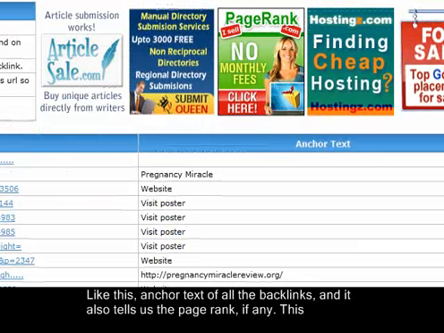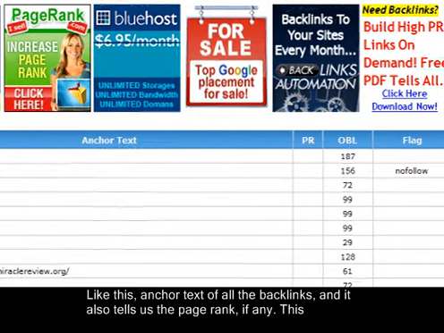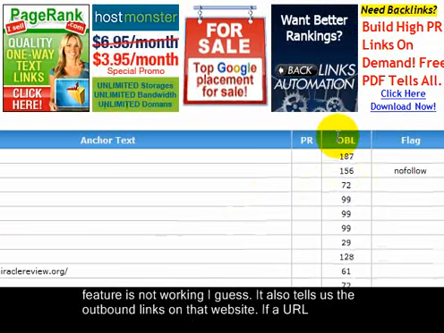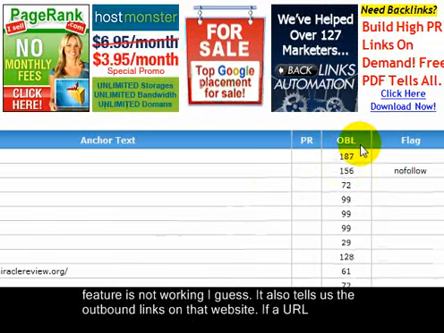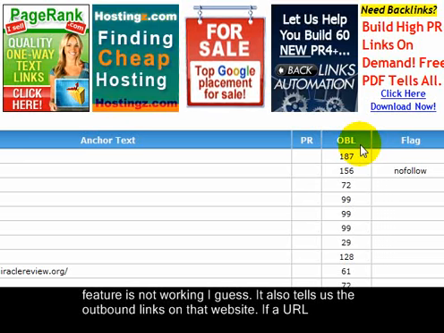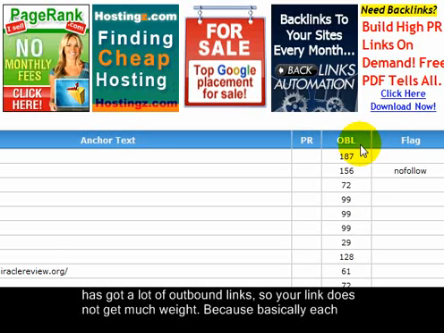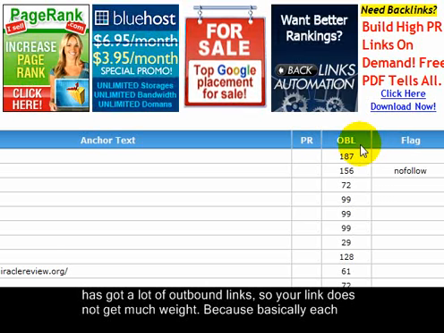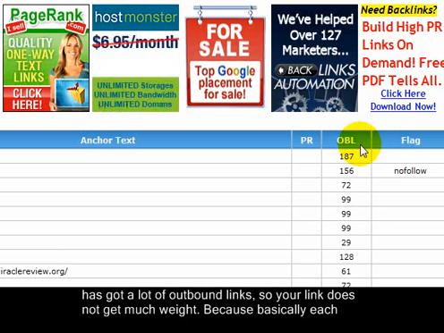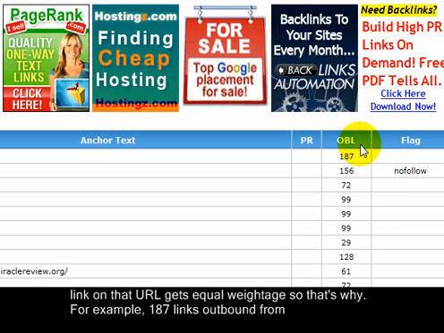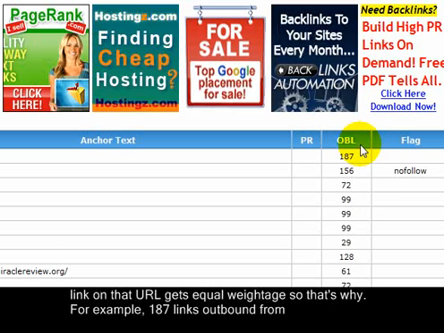And it also tells us the page rank, if any, but this feature is not working, I guess. It also tells us the outbound links on that website, and if a URL has a lot of outbound links, the value of your link on that URL does not get much weight, because basically each link on that URL gets equal weightage.